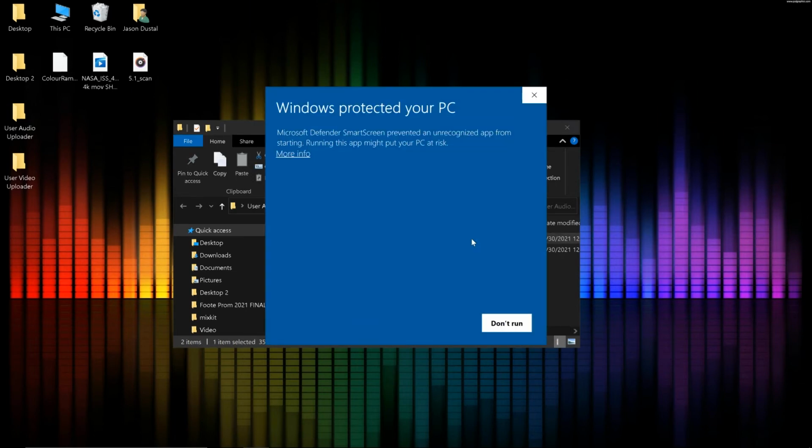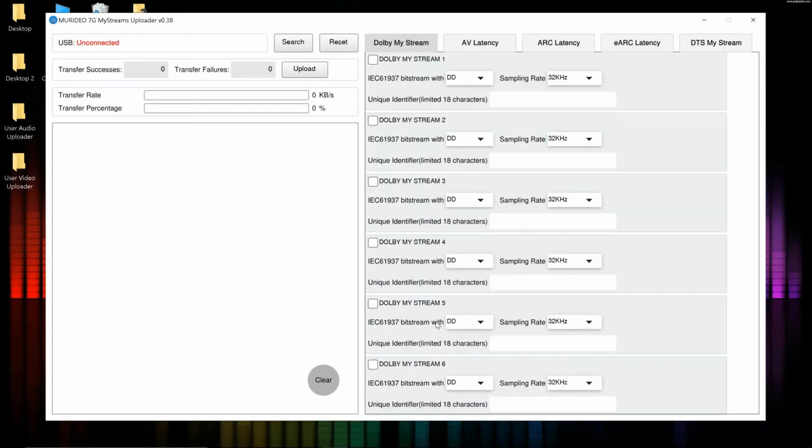I'm going to go ahead and open that up. You may see a message that Windows protecting your PC. Go ahead and click More Info, and run anyway. To connect the 7G to your PC, go ahead and click the search button. Now we see that the USB is connected.